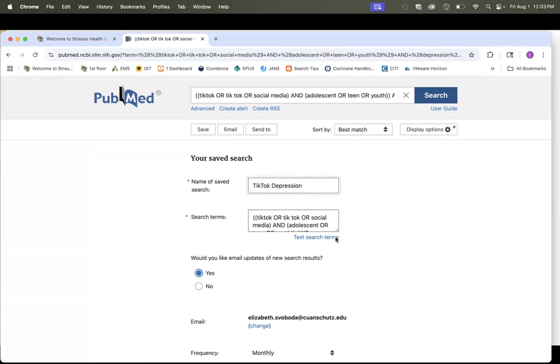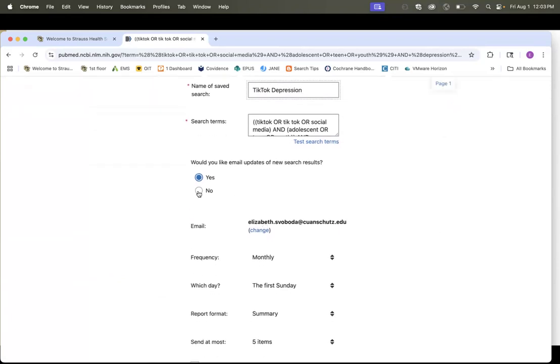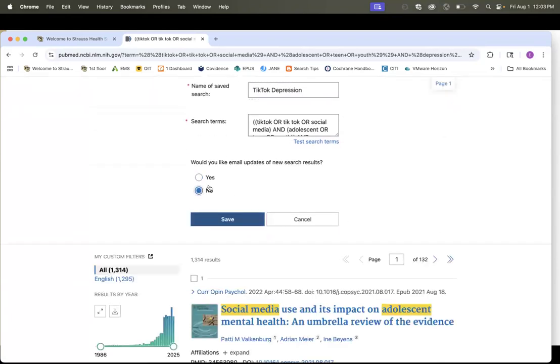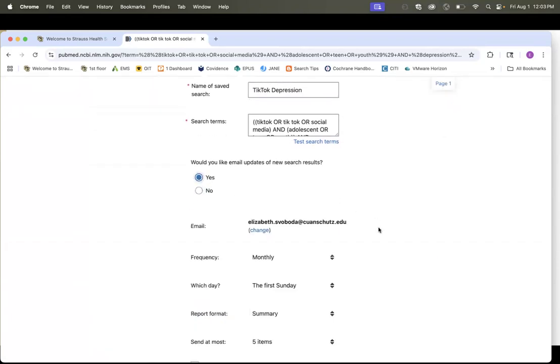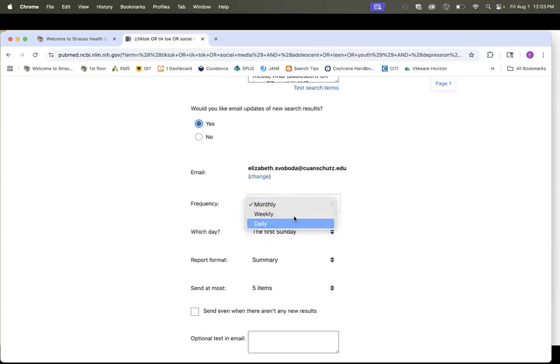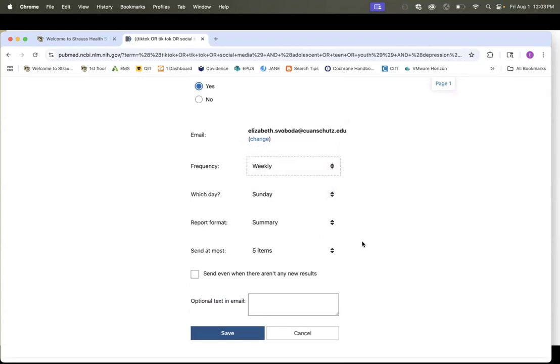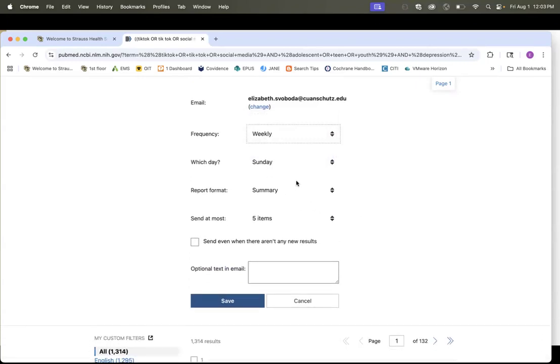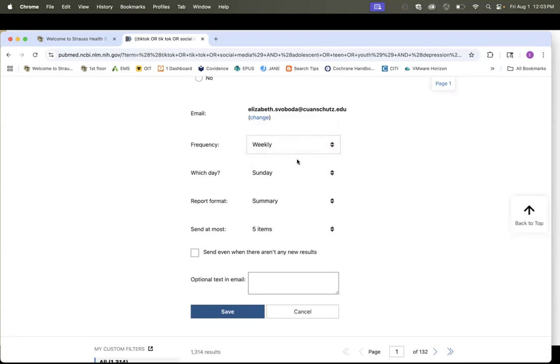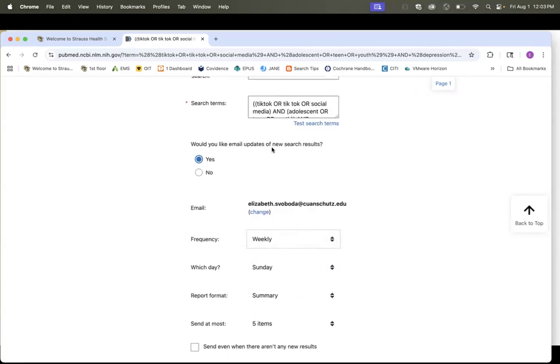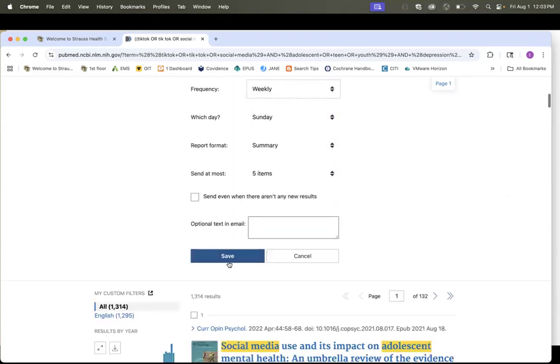Don't mess with your search terms. And then you could either just save those search terms or you could opt into email updates. Probably not daily, but maybe once a week on Sundays, you could allow PubMed to email you up to 5 articles that were published on the topic of depression and social media in adolescence.